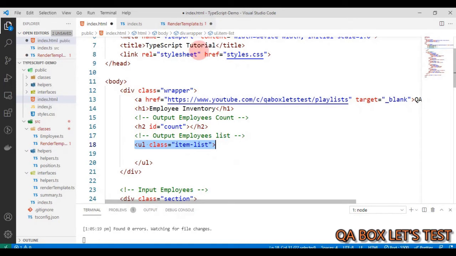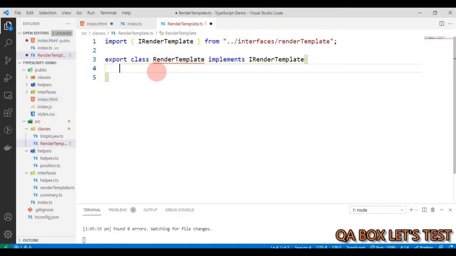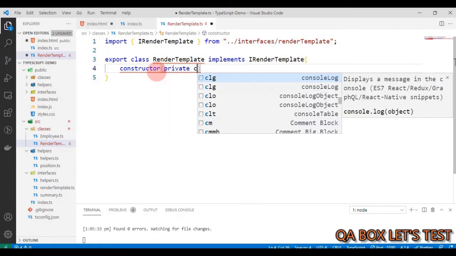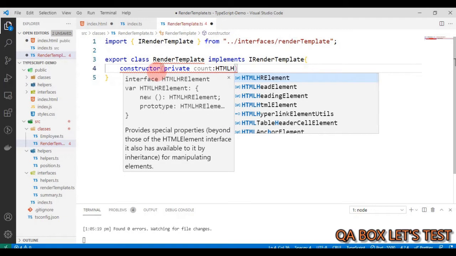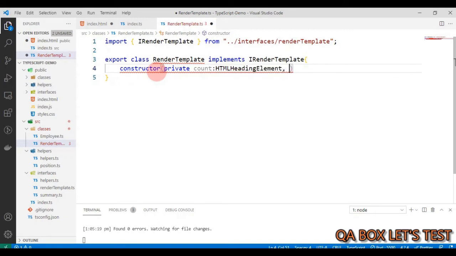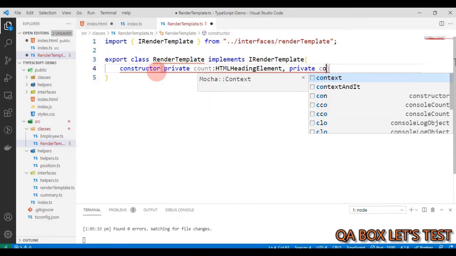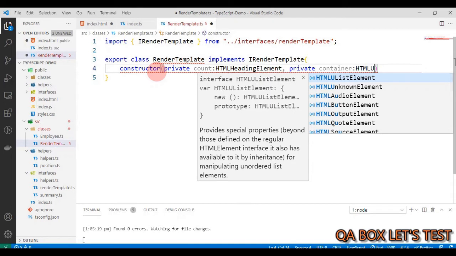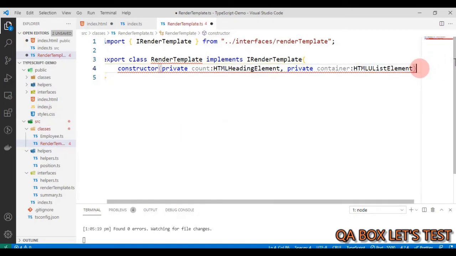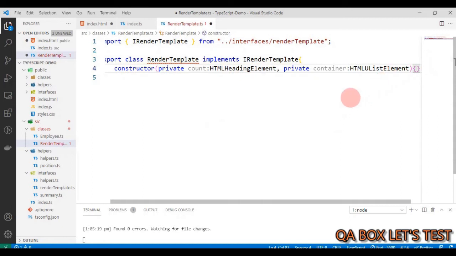Now we would initialize these two properties using constructor shorthand syntax that I showed you in the last video. So we say constructor private count, and this should be of type what? HTML heading element, like so. Another one is private container, and this is of type HTML UL element, like so. And then opening and closing curly braces.